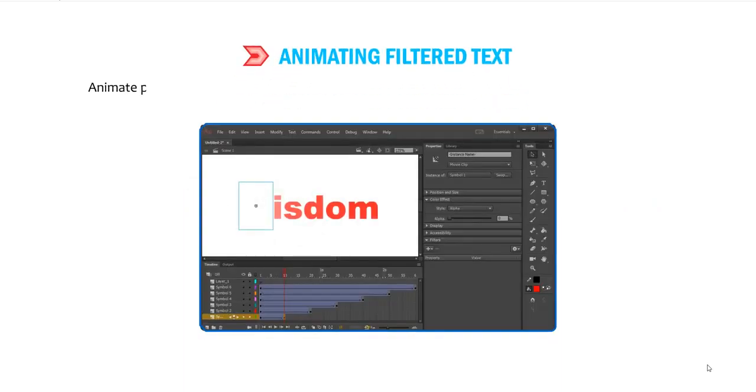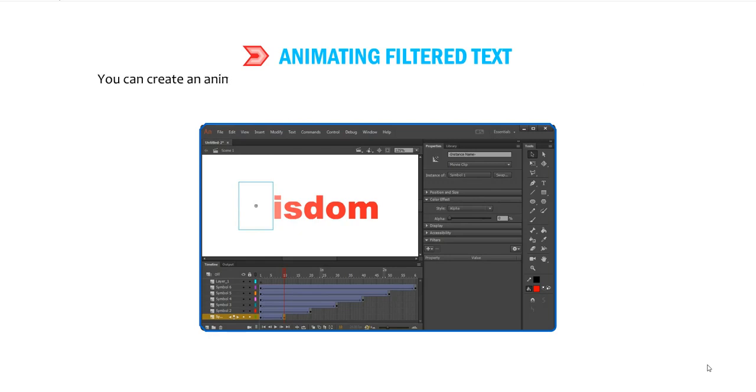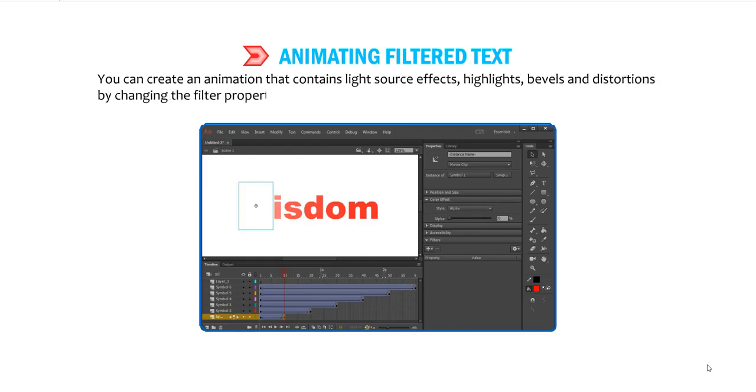Alright students, let us learn how to animate filtered text. Animate provides a unique feature to animate movie clips that have filters using classic tweens. You can create an animation that contains light source effects, highlights, bevels and distortions by changing the filter properties at different keyframes and applying classic tween.